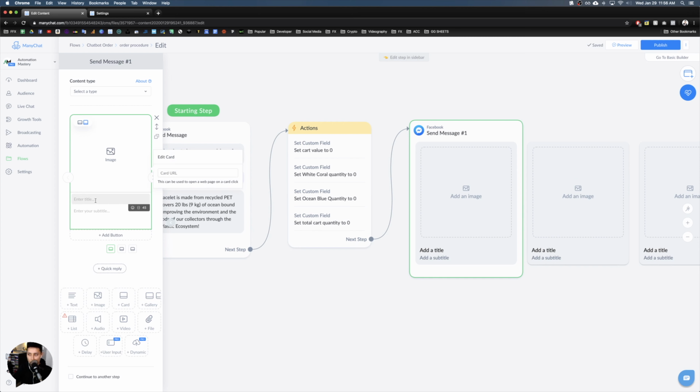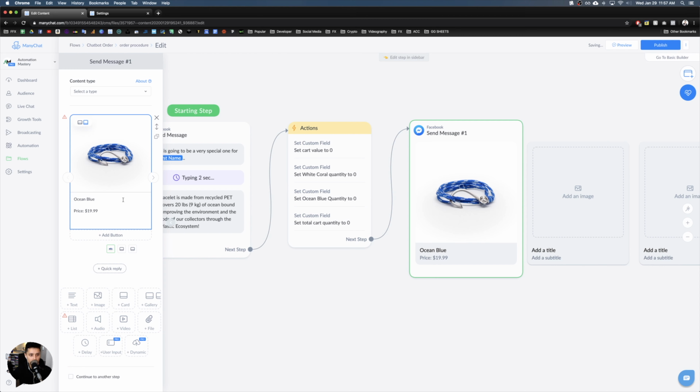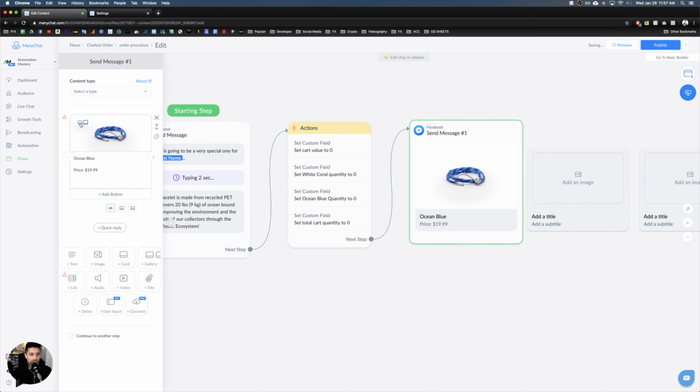So let's name the first one. We're going to name it Ocean Blue. The price is $19.99, so $20 per bracelet. Let's load up the image. That's the first image, looks like ocean blue. Let's see how it looks from this angle. That angle actually looks pretty good too. So I'm going to stick with 16:9.